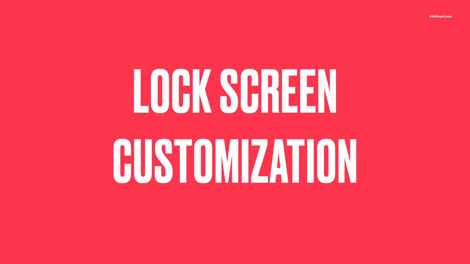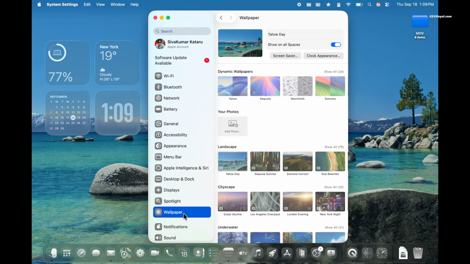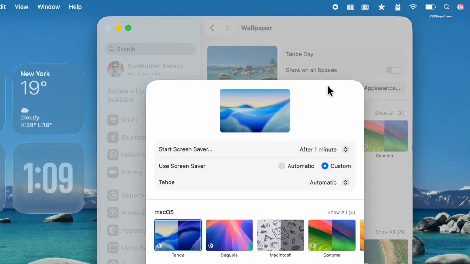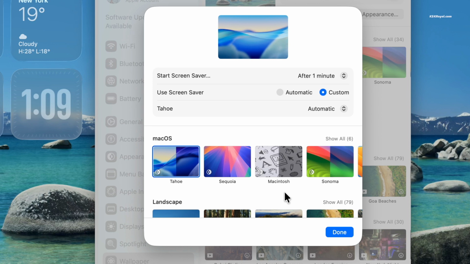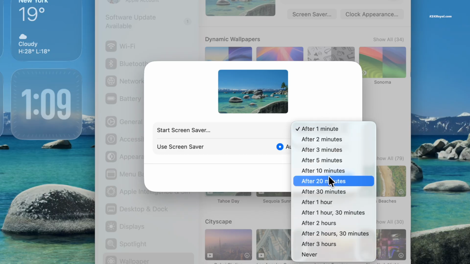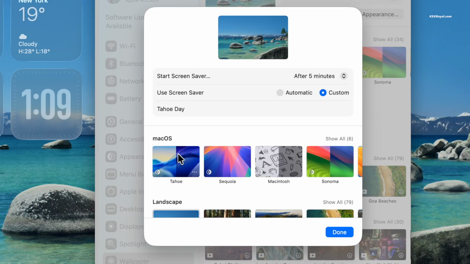Now, this update brings new lock screen customization options. You now have more control over how the screensaver behaves. For example, you can set it to appear automatically when the system is inactive. Just define an inactivity time limit and the screensaver will show up. You can also choose any wallpaper from the collection to use as your screensaver background.